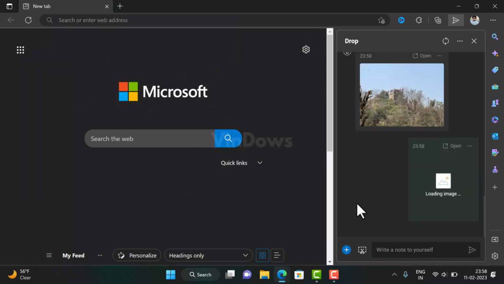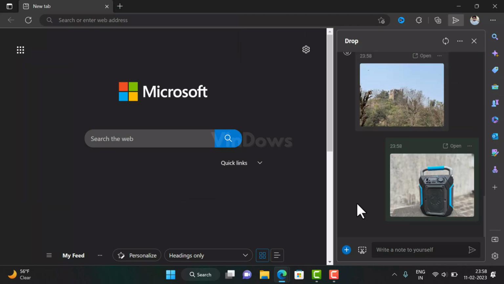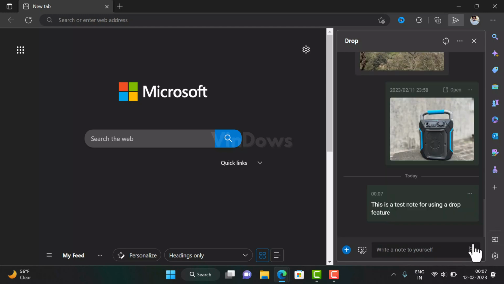Once the upload process is complete, the file will be synced across all the devices on which you have installed Microsoft Edge and logged in using the same Microsoft account. You will even get a notification about it on other devices as well. Similarly, you can share a note as well. Let's type something, for example, this is a test note for using the Drop feature, and then click on the send button. The same note will be synchronized across all devices.